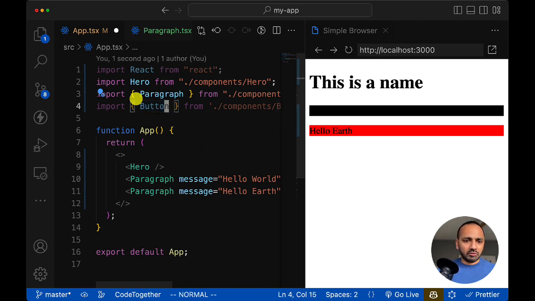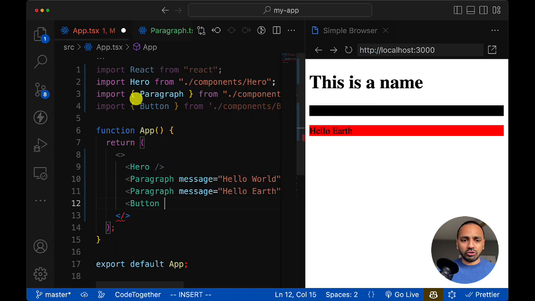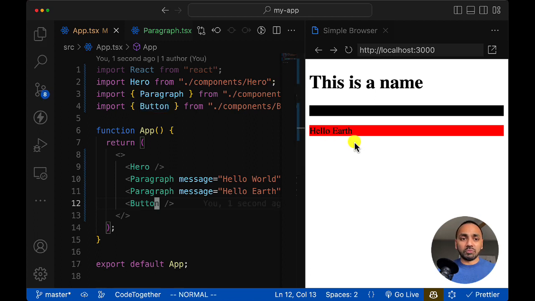Okay, so I have the button component under paragraph. I'm going to just render it out. Remember, to render a component, we have to use it as a JSX element. Diamond brackets on both sides. If it's a self-closing tag, which it is in this case, I will just leave it as is. All right, save that. And of course, nothing renders out because the component is returning null at the moment.